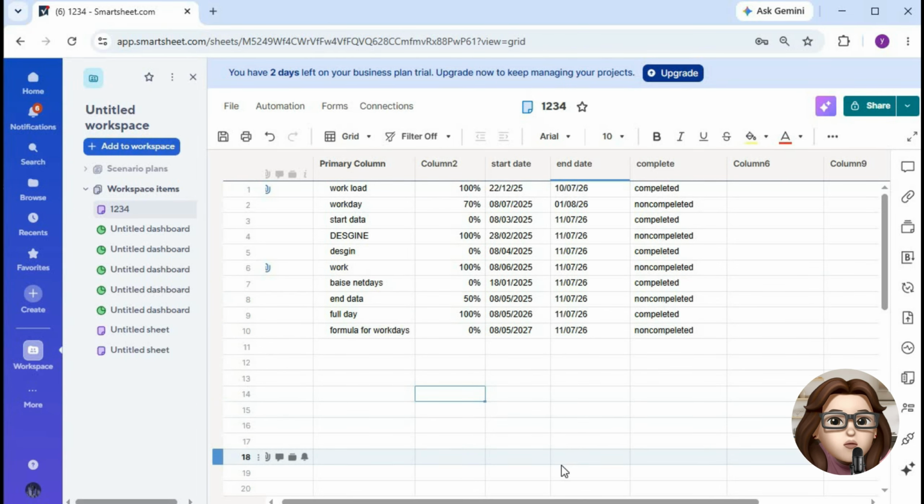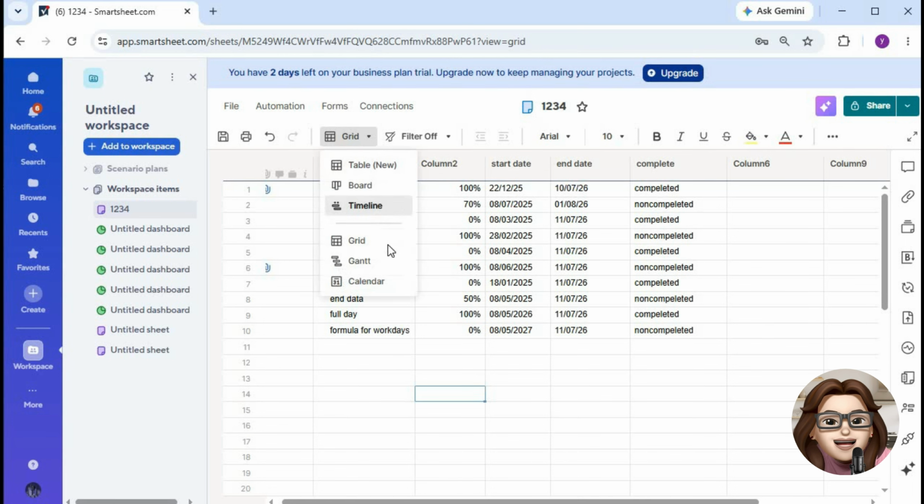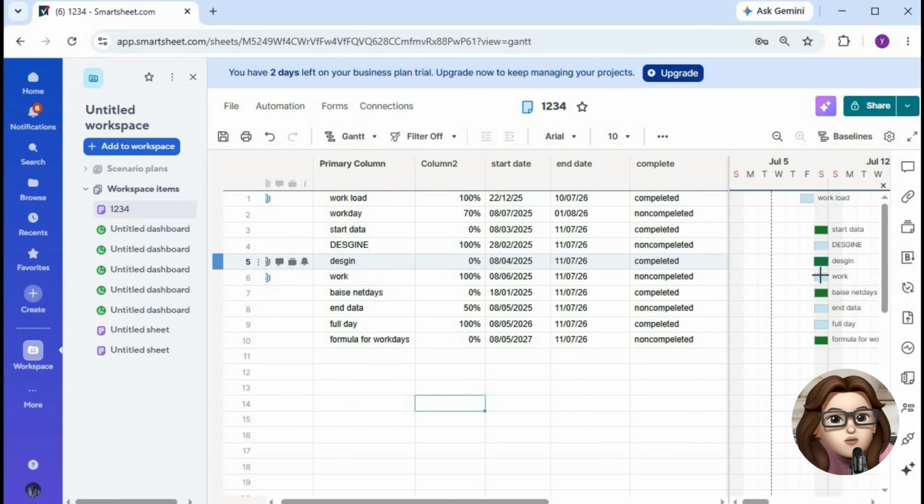Next, go to the top of your sheet and locate the current view selector. By default, most sheets open in grid view. Click on the View menu and select Gantt View.